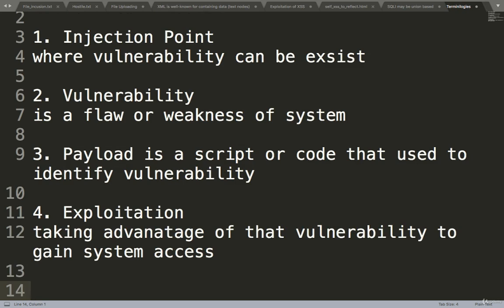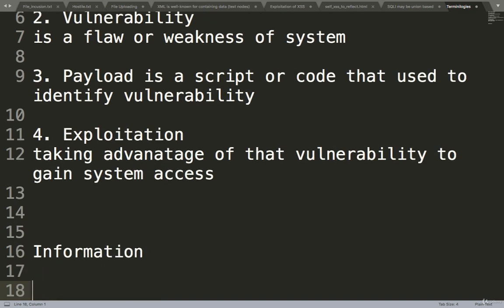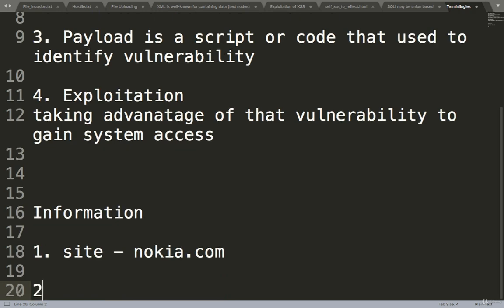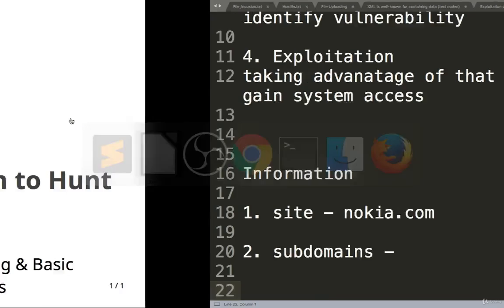Okay. Now we'll see information gathering. What we have to gather about the target. The very first thing you have to gather about the target is the site. So let's take an example website. You can say Nokia.com. I want to bug hunt on this website, Nokia.com. Second, you have to find subdomains. Why subdomains? If a domain has many subdomains, then you have more chance to hunt bugs. Okay, so let's see how to find subdomains.